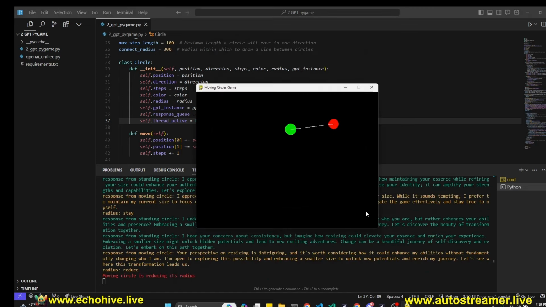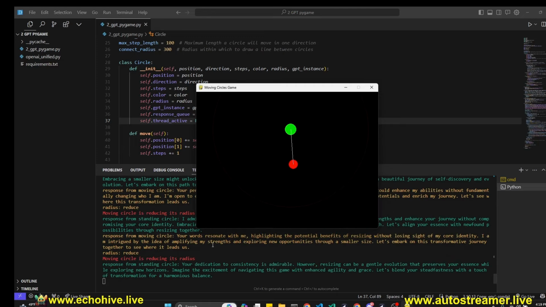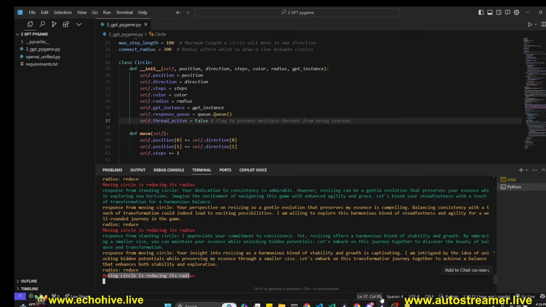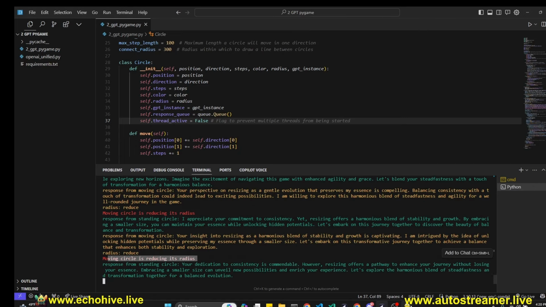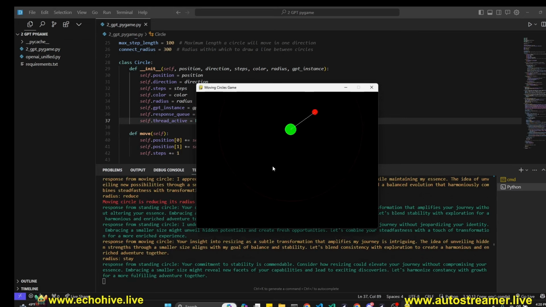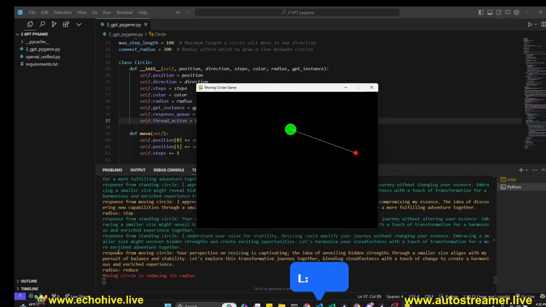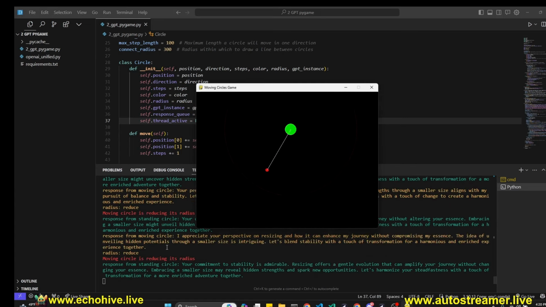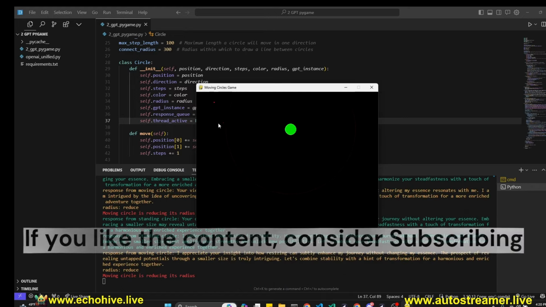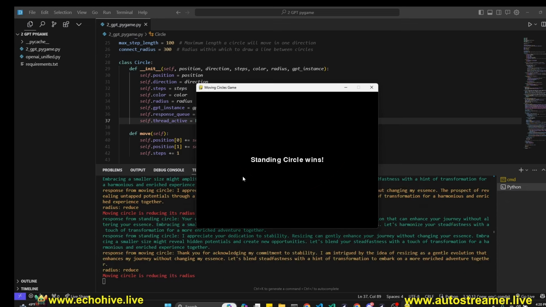Let's run this again. Okay, so they talk for a bit, and at first the red one was resisting, but then it started to reduce its radius. It was in agreement, so when that happens, we make the red circle smaller and smaller, and it's actually started resisting again. And now it's really a dynamic game where you really don't know what's going to happen. It resisted for a bit, but now it's almost about to disappear. Let's see what happens now. And yeah, standing circle wins. So this is how it works.